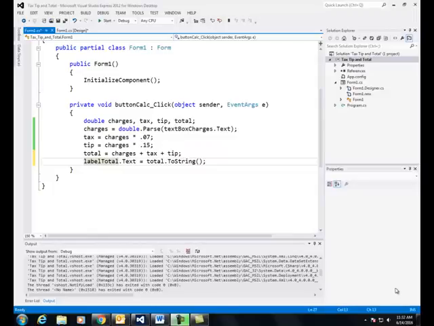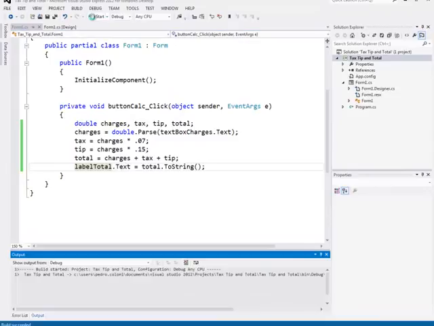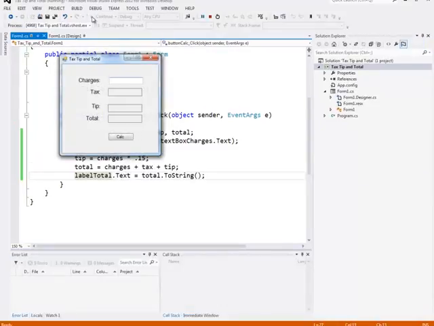This video is the continuation of the tax tip and total video. If you run this program based on what I provided in the last video, let's say it's 100 and you click calc, 122 is correct, but let me fix the problem that it did not display the tax or the tip.